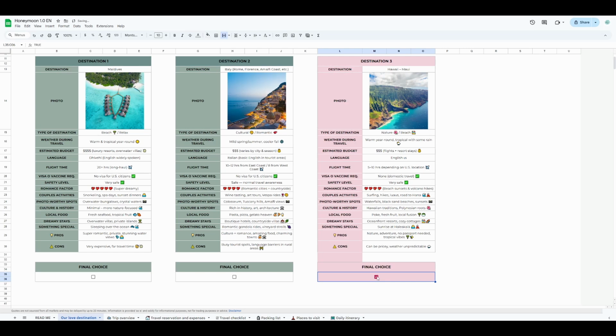Your chosen destination will be highlighted and automatically copied into the trip overview sheet. No need to enter it twice. Your dream destination flows straight into your planner.